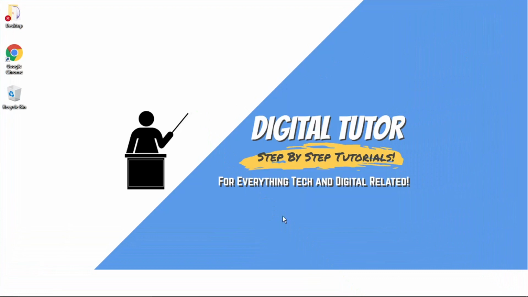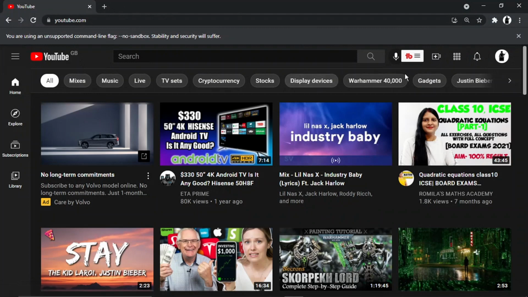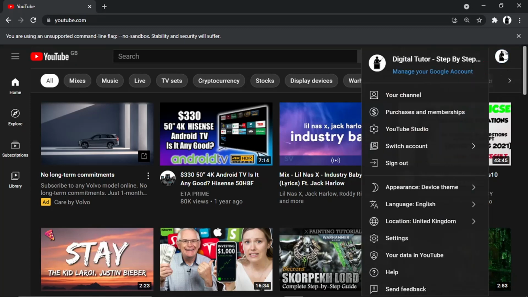So to do this, first thing we're going to do is open up a new browser. We just want to come across to youtube.com and make sure we're signed into our account. And once we've done that, we just want to go and click onto our profile icon, which is up here in the top right hand corner. And then just come down to where it says YouTube Studio.